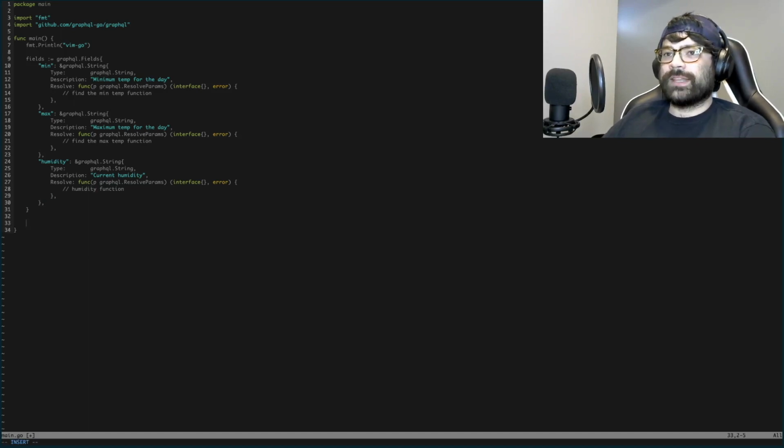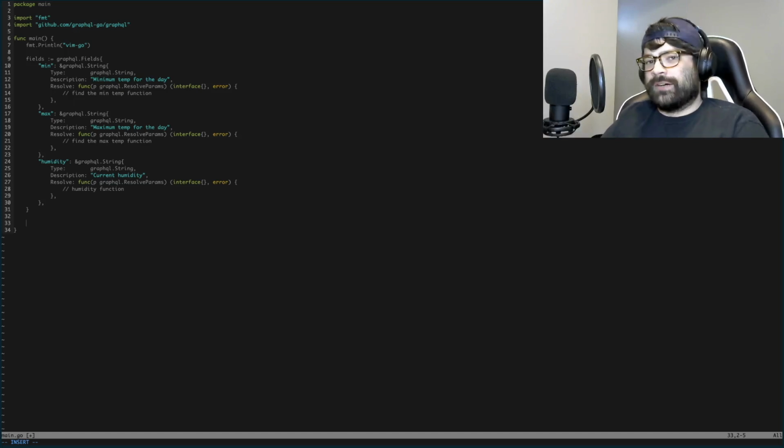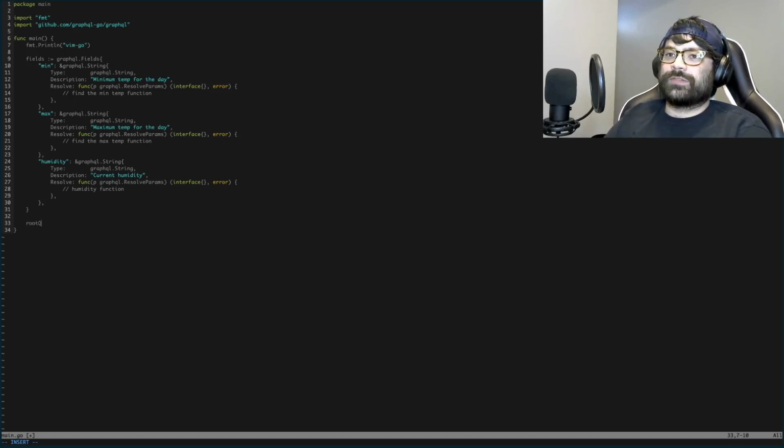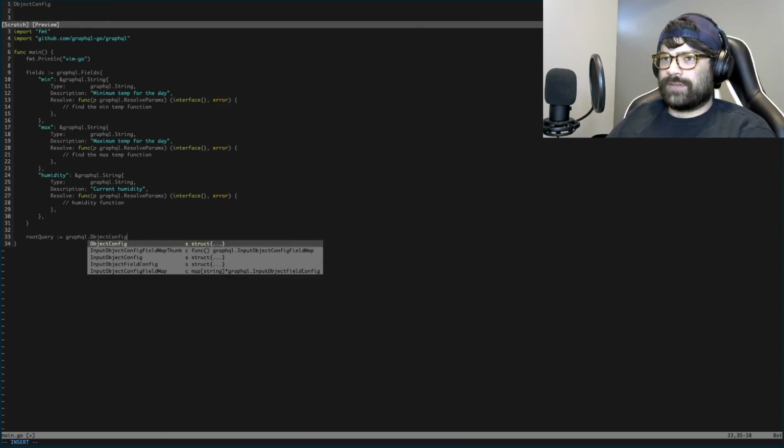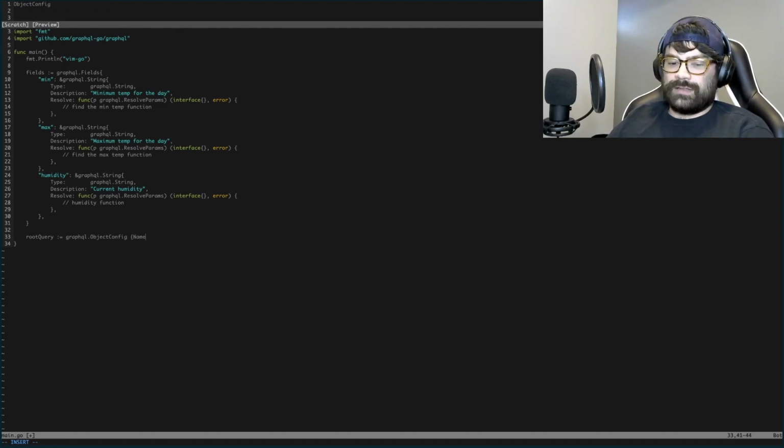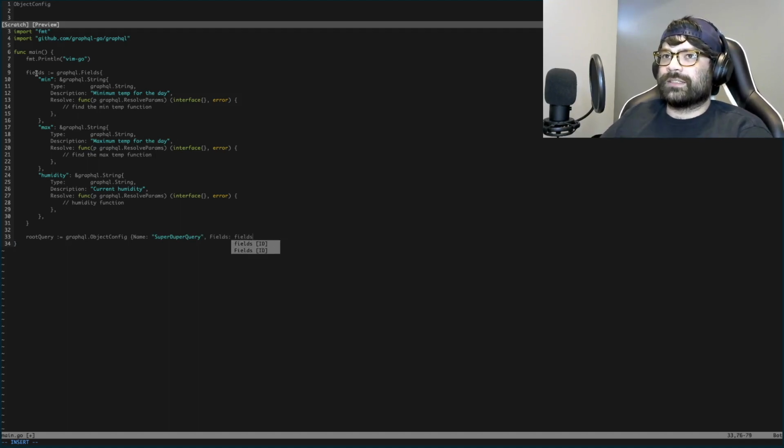Cool. Okay, so now that we've defined our fields, we have to define a root query. And that root query is just kind of like the main query that's going to go out and do all of our junk for us. So we're going to define root query is equal to a GraphQL object config. It's a GraphQL object config. And its name is, let's say, super duper query. Right? And its fields are going to be the fields that are listed right here.